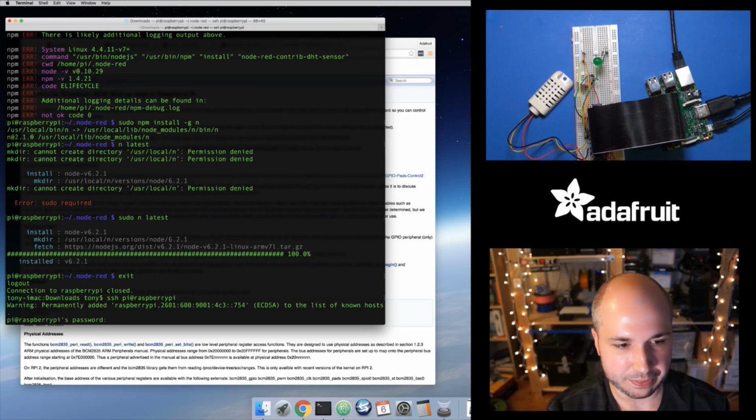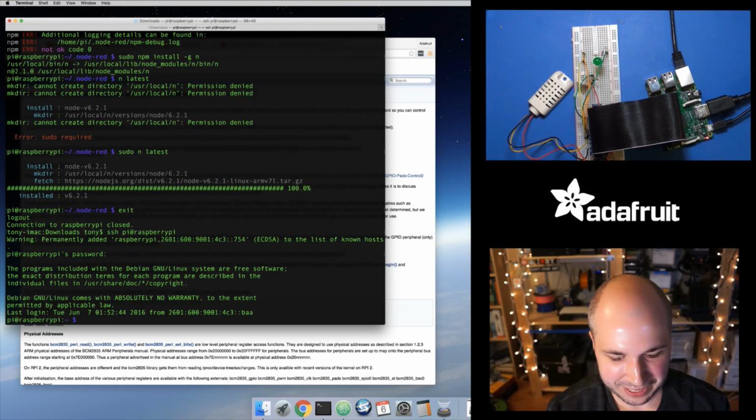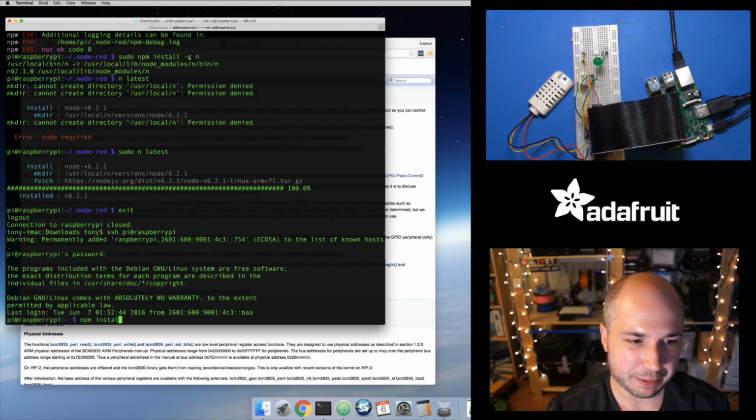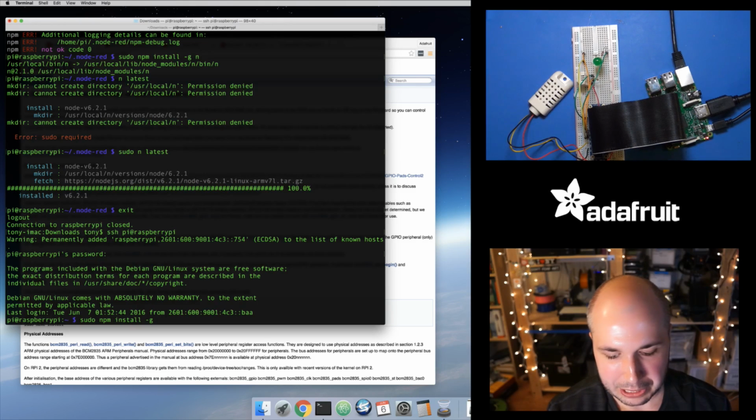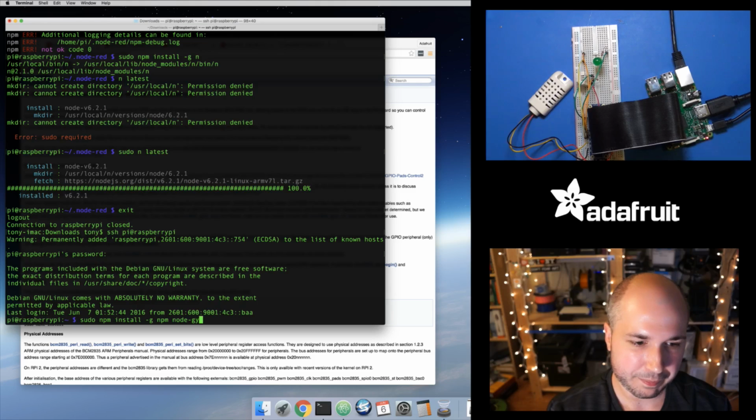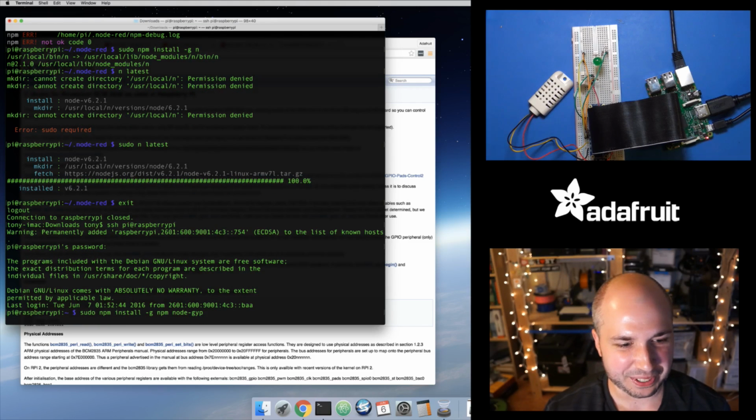All right, so let's give the password. We're not done yet. Now we need to sudo npm install -g. That means globally install. I need to install the latest version of npm and node-gyp. So, okay, I hope you're following along.